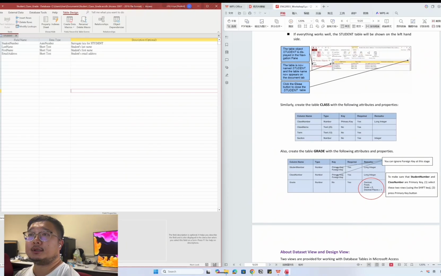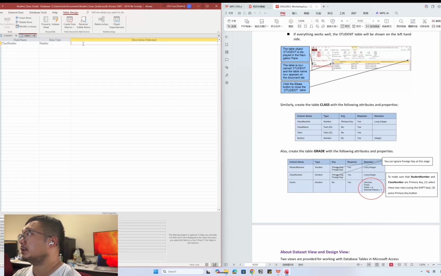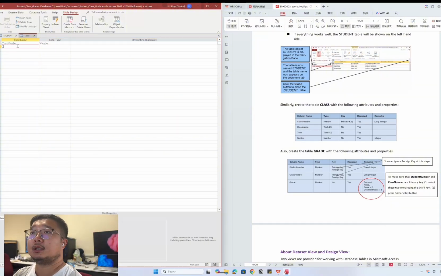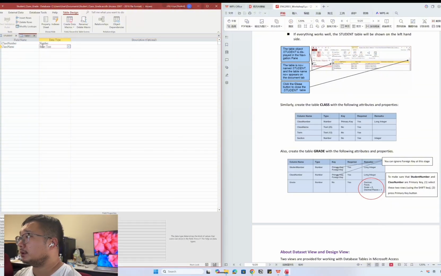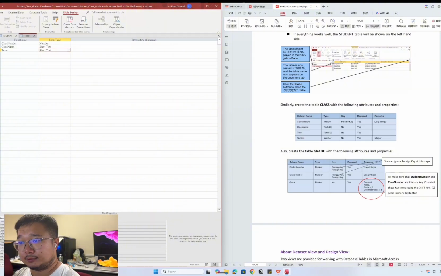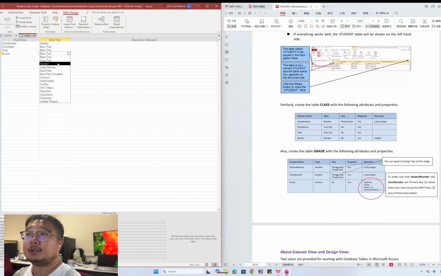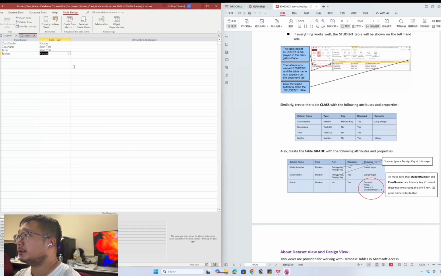Okay, now let's create another table design. For field name, we have class number, data type is number. It's going to be a primary key, and the field size is going to be a long integer. Second one, class name, data type is text, short text, 35. Then we have the term, also text, and then we have the section. Section is a number, key no, required yes.